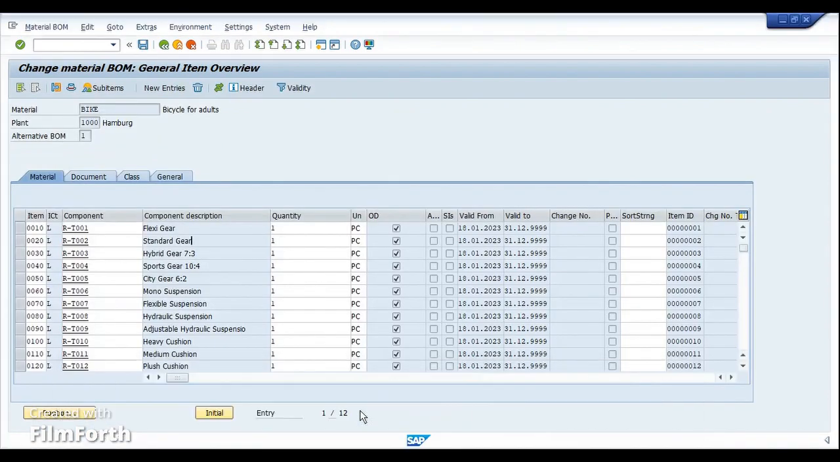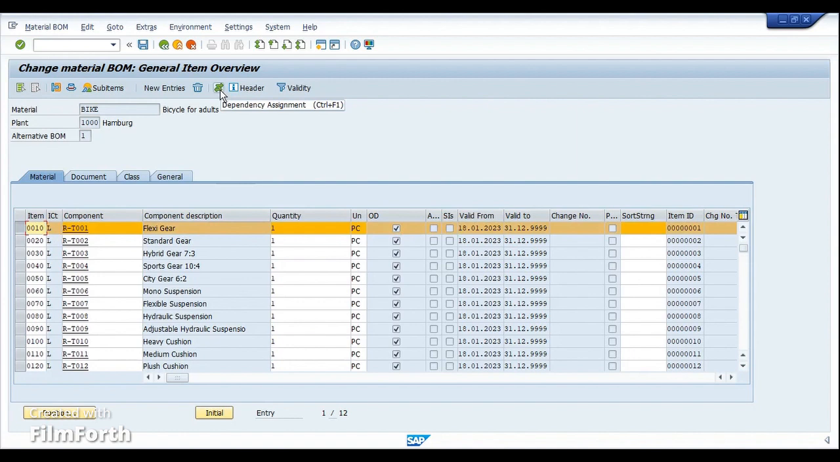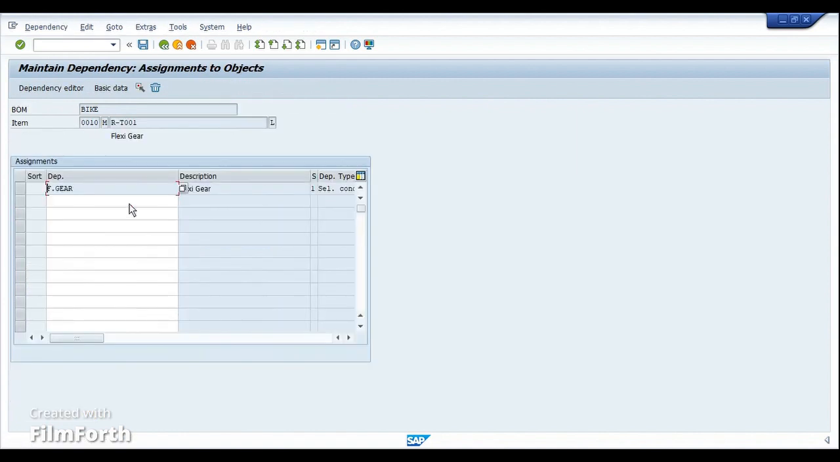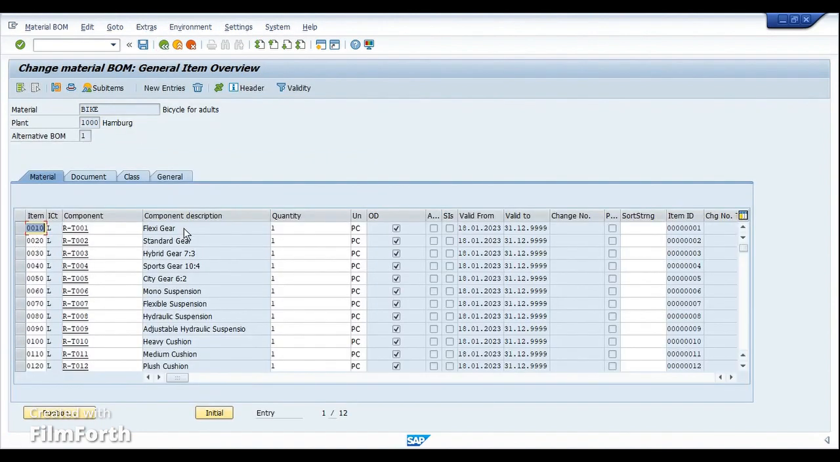And if I go to the bill of material, the first thing is the flexi gear. So we have all these components together. For the flexi gear, I have assigned an object dependency. Now let's go into this and click on this zigzag arrow, the dependency assignment. Now the maintain dependency screen appears, where you can assign the dependency that you have created for the flexi gear. So my first component here is the flexi gear.